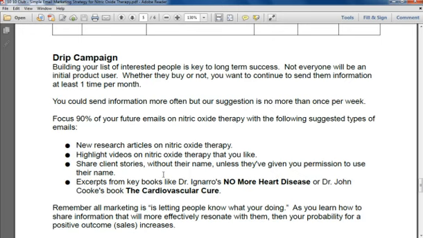So again, it's all about finding information that's of value. Don't overload people with information, but share key nuggets that continue to reinforce how nitric oxide therapy can make significant differences in people's cardiovascular health.